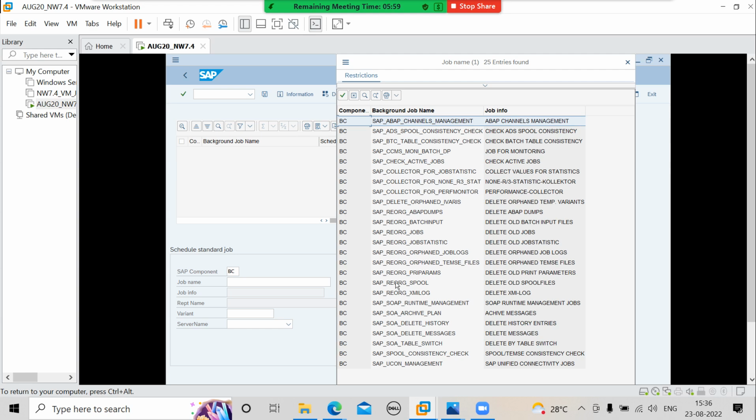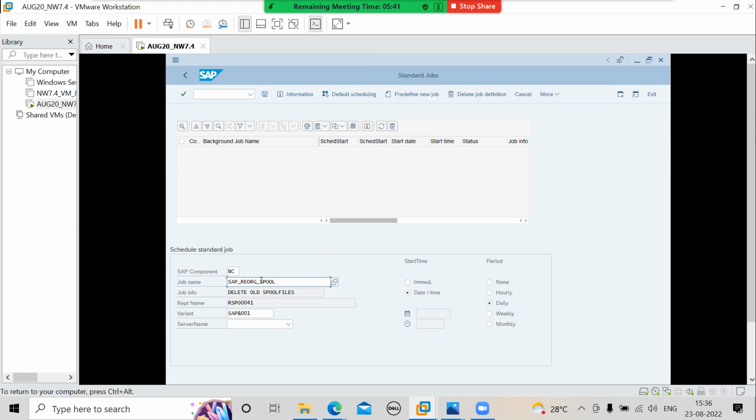If you observe these jobs, what they are actually doing: delete ABAP dumps, delete old batch inputs, delete old jobs, delete old job statistics, delete old spool logs, delete XML history. All of it is deleting unnecessary data, right? So if I select this one, SAP_REORG_SPOOL, this is the job name actually. But the real program which is executing is RSPO0041. You need not remember this report name, just remember the job name.